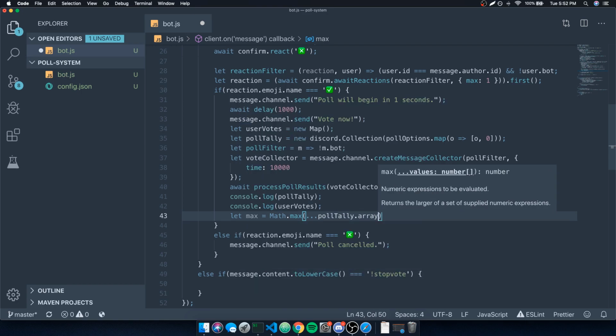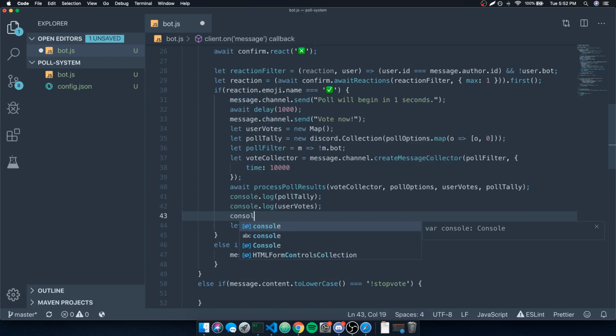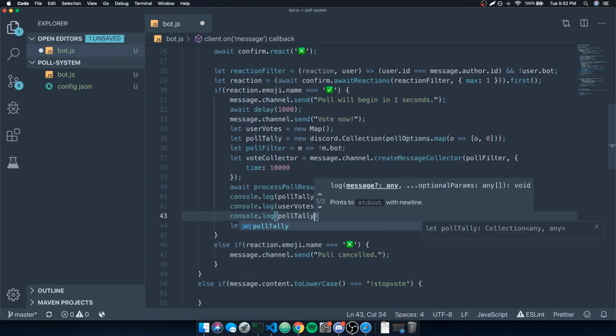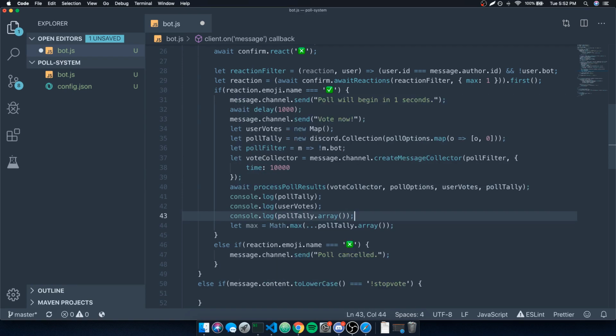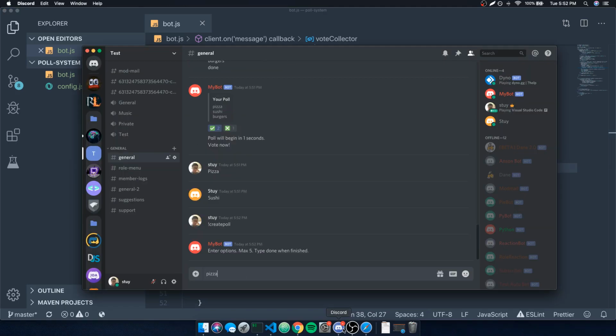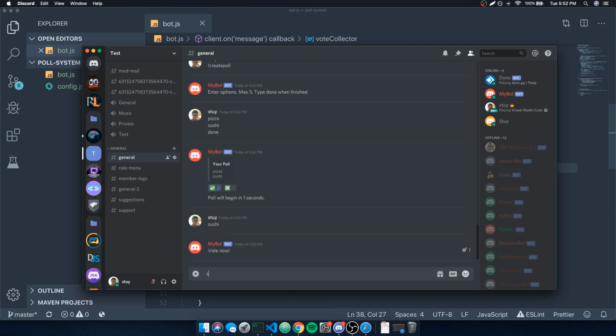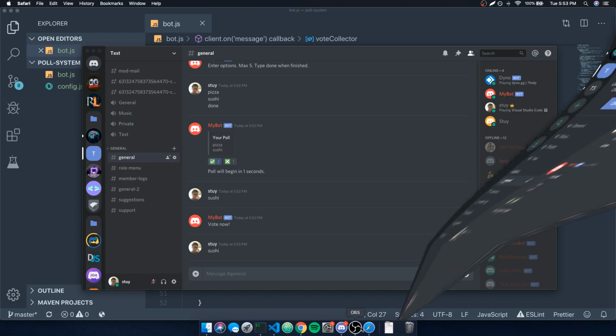Because remember how earlier I mentioned that I want to use Discord.js's Collection instead of the Map, because I want to basically get this poll tally map into an array. So if I actually do pollTally.array, I'll show you what it looks like. Let me change this to 5 seconds just to speed things up a little bit. We're going to say pizza, sushi, done, and we're going to react with sushi, sushi, and sushi again.